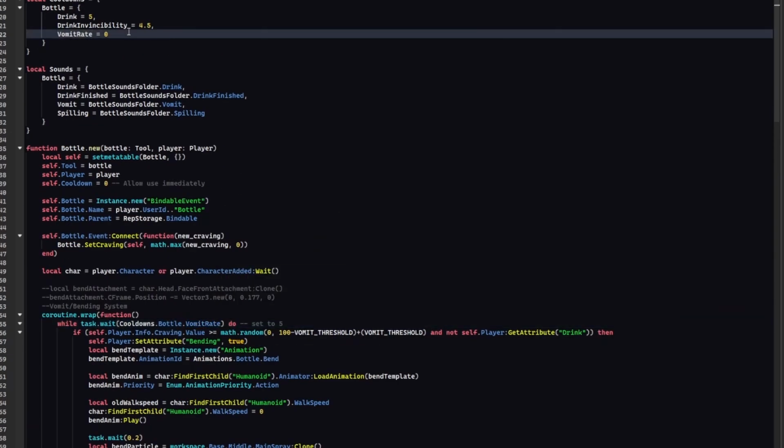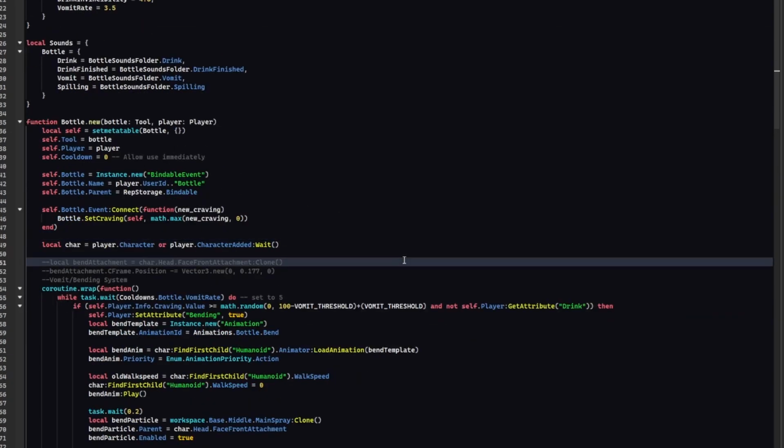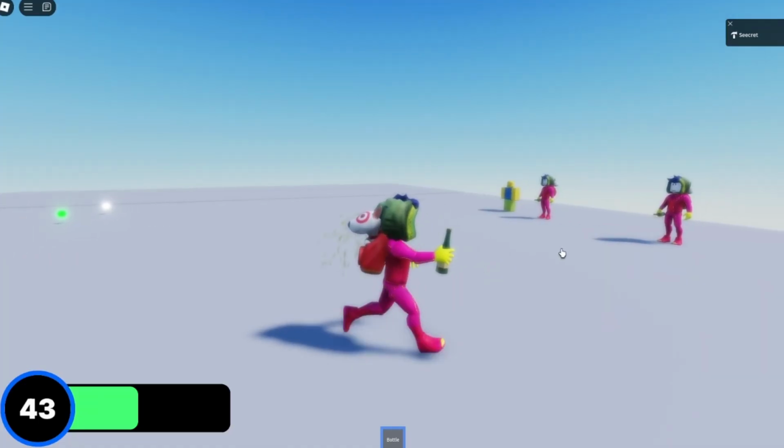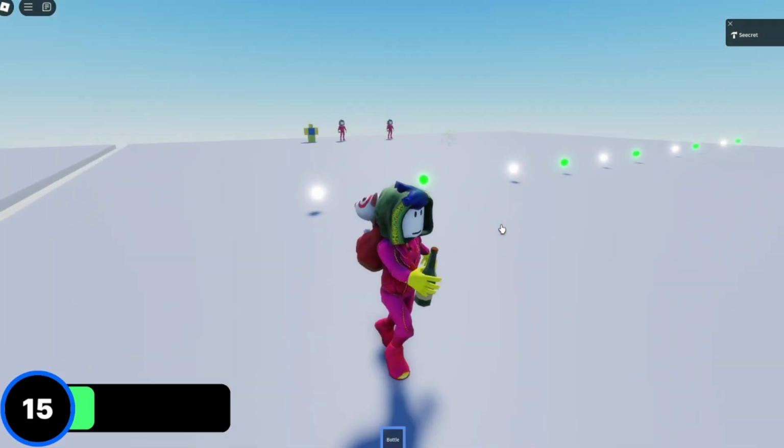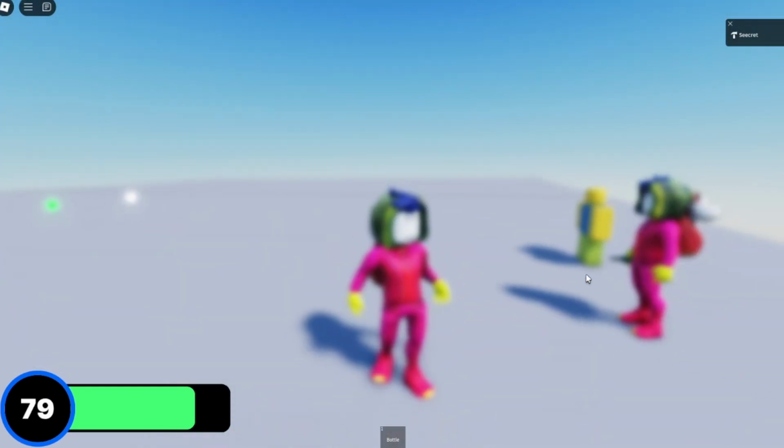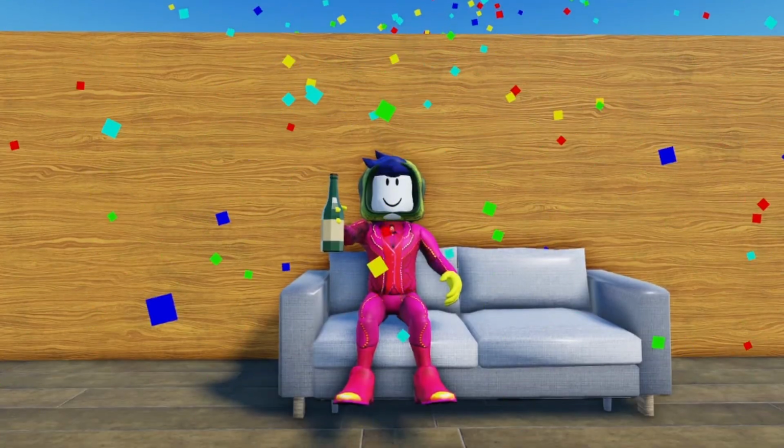Then I noticed that for some reason I had left the vomit interval to be pretty much every 100th of a second, hence the constant activation. So I changed it to 3.5 seconds, and that seemed to do the trick. This feature now seemed fully operational within the game. And so far, we've made some pretty good progress.